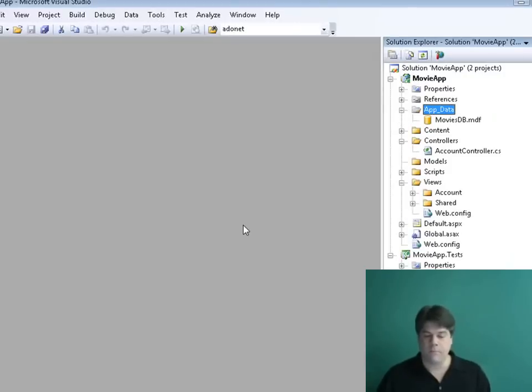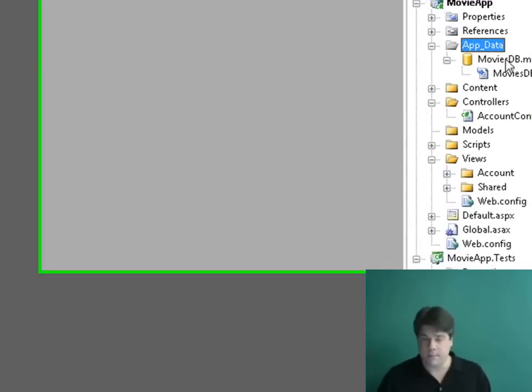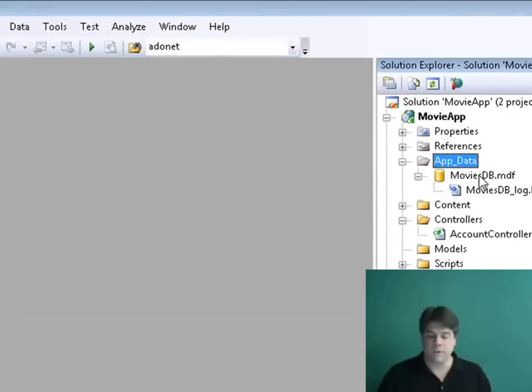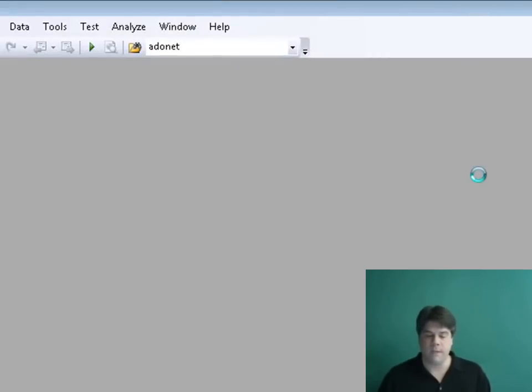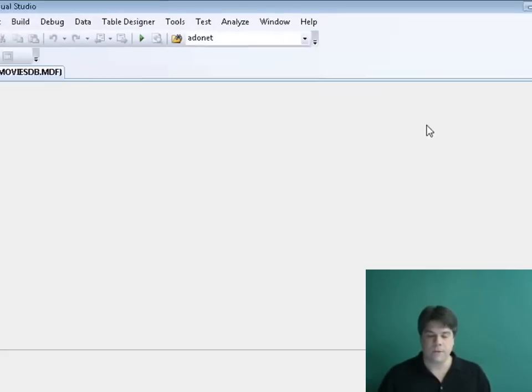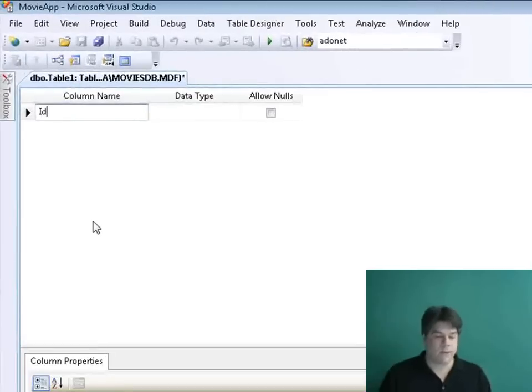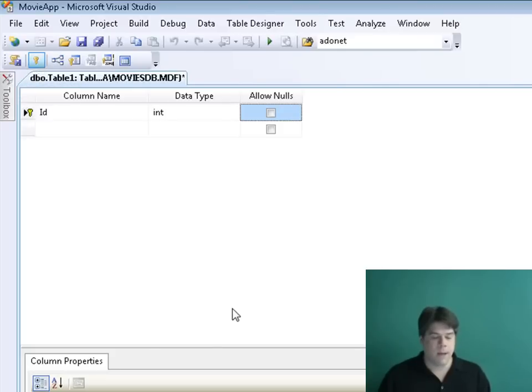Now I want to add a database table named Movies. So I'm going to double click on the Movies DB database. That's going to open up the Server Explorer window for me. I'm going to right click on Tables, select Add New Table, and start with an ID column, an identity column. That'll be an integer column. I want to make sure that that's an ID column, so auto number as I add new. So I'm going to extend identity specification, double click next to identity. This is now an identity column.